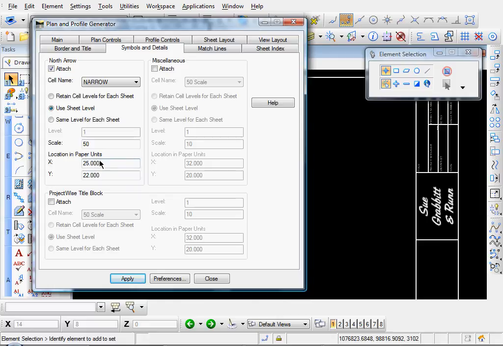Location and paper units, that's the insertion point of the cell, just where you created the origin of your cell when you created the cell. You can attach another cell right there if you want, you know, maybe a legend or a scale or something. Symbols and Details. Next, we'll go to the Match Lines tab.